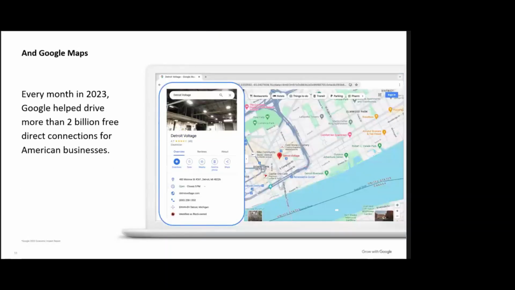But anyway, this also gets you not just on Google Business Profile, but if you have a location where customers come to you, you can also get put onto Google Maps. And it says that every month in 2023, Google helped drive more than 2 billion free direct connections for American businesses. I use Google Maps on my phone to go places. Not often, but I do.